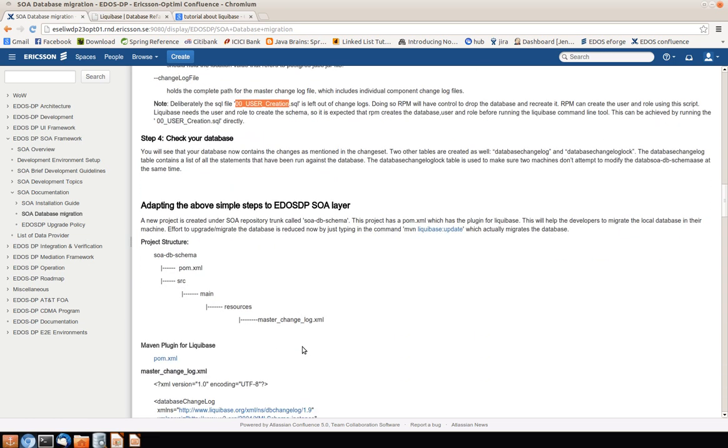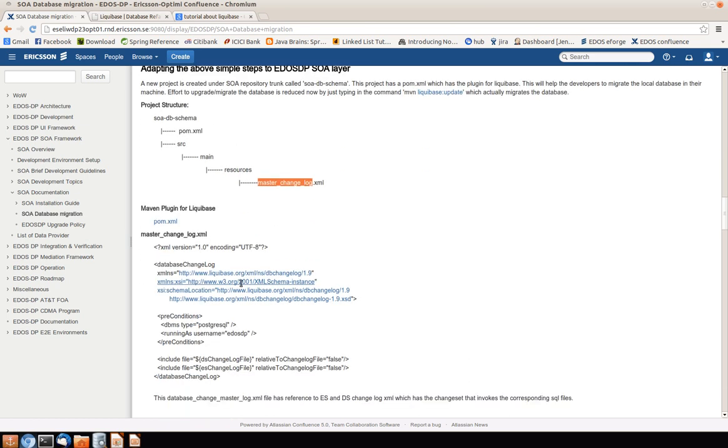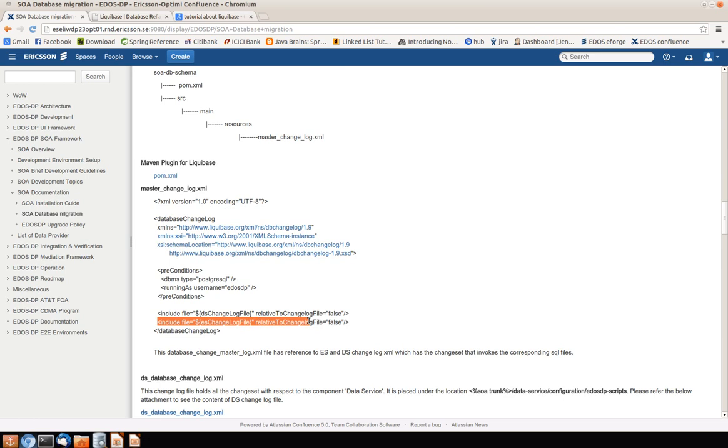This is the data structure of SOA. I've introduced a new component, SOA DB schema, which has such a structure, and it contains the master change log. Whenever a new component is added, you should remember to add it to the master change log file. Then only Liquibase will pick it up and execute it. So don't forget to add a new line like this when a new component is added.